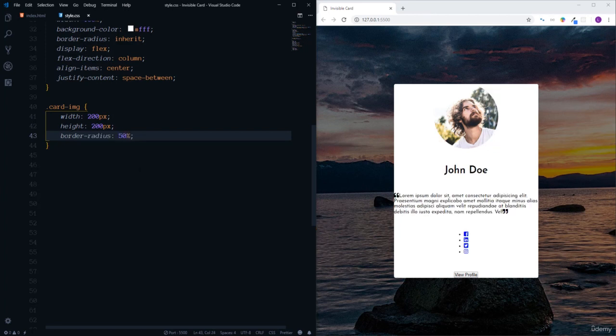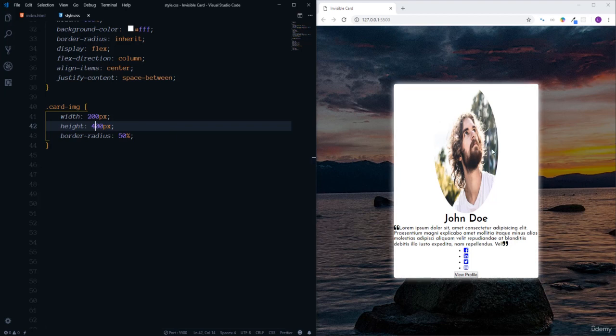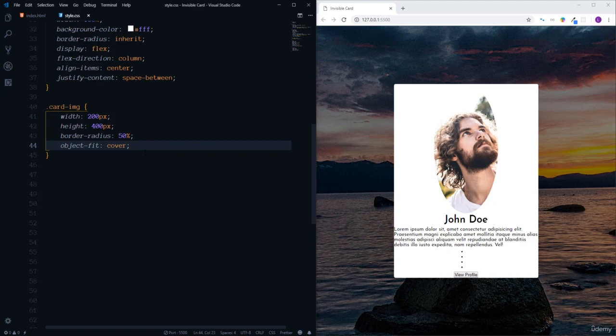Sometimes when we define height for image manually, it's getting stretched and loses its quality. For example, if we make height of image as 400 pixels, that image will be stretched and won't be looking good. In order to fix that, in CSS we have property called object fit, which should have value cover. So as you see, now problem is solved.